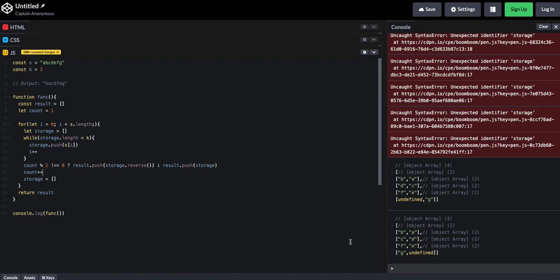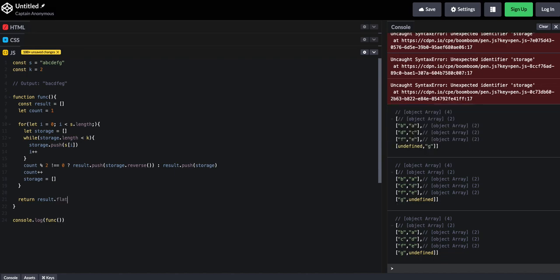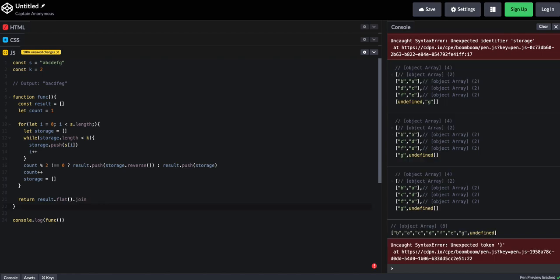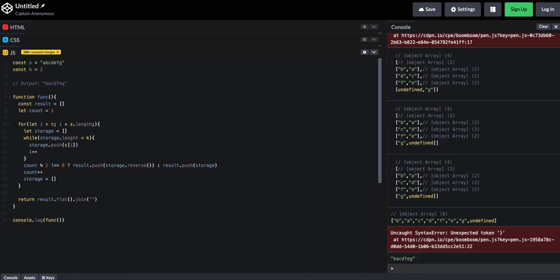What else do we need to do here? Yeah, so we're pretty much there. All we need to do is, as opposed to returning result, we're going to flatten the array. So now it's no longer a 2D array, it's just a normal array. And then we join it. And you notice when we join it, that undefined is going to disappear. It's not going to be a problem. Cool.